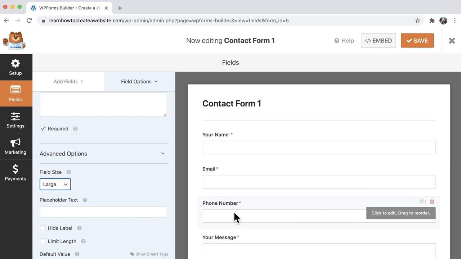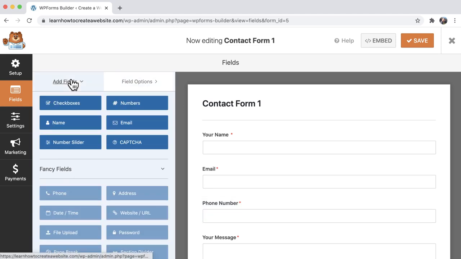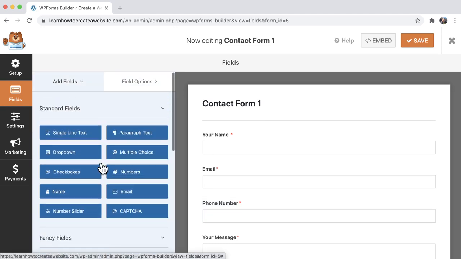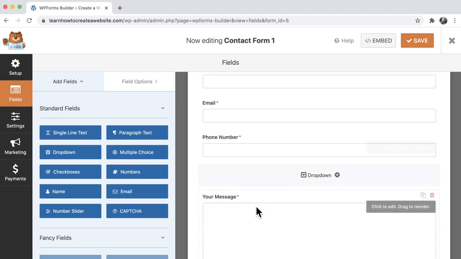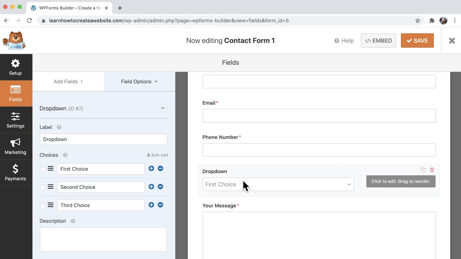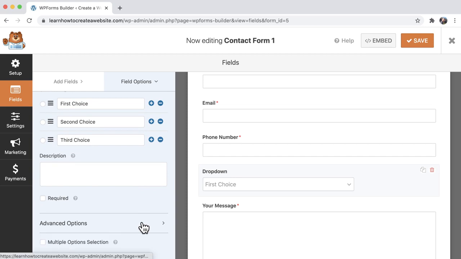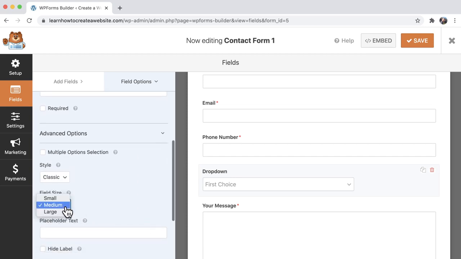The other thing that we want to do is make a drop down. So this will be the department that this message should go to. So what we can do is we can go to add fields, scroll up, and we see a drop down. So we just click, hold, and drag that. And now we can click on the drop down, and we can go over here and scroll down, go to advanced options, and make the size large so it goes all the way across.